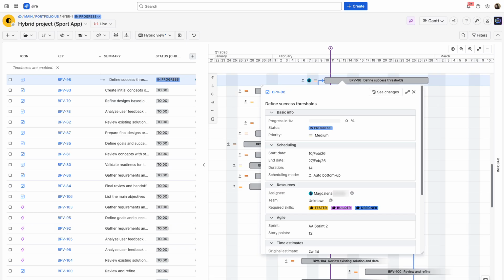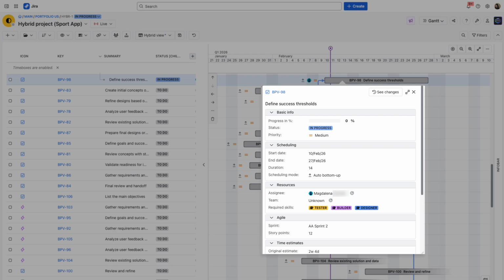That's all. The new Task Details window brings everything together, more information and control in one place, making task updates easier than ever.